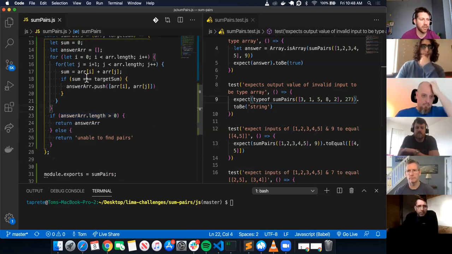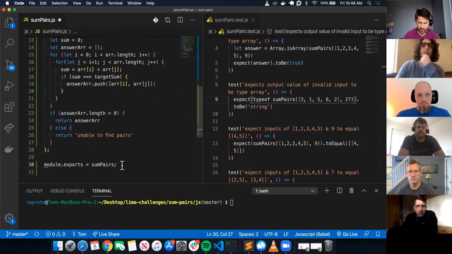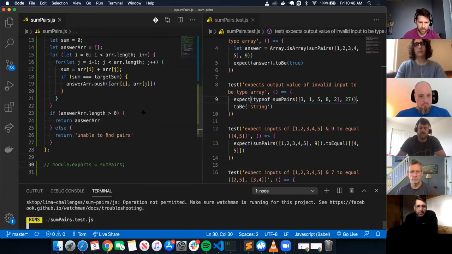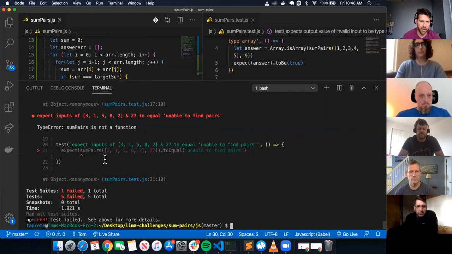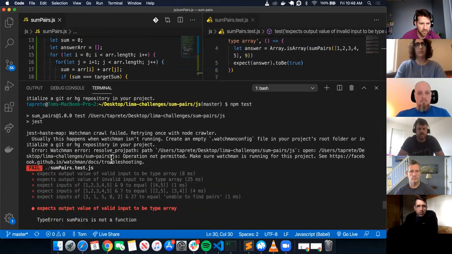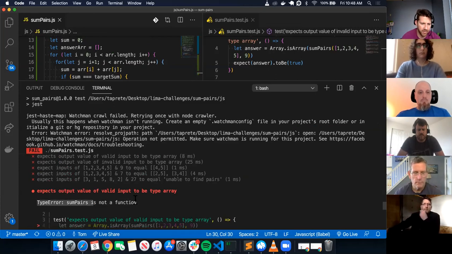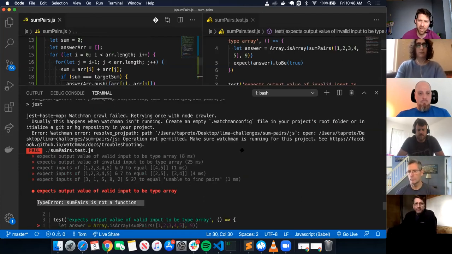Hey, Tom, I'm running my first test. So module.exports equals SumPairs has got to be in there. Yeah. So if I excluded this, probably test not found, I'm guessing. Yeah. As far as that file is concerned, that function does not exist. So it says type error, SumPairs is not a function, so I'm going to come up here.